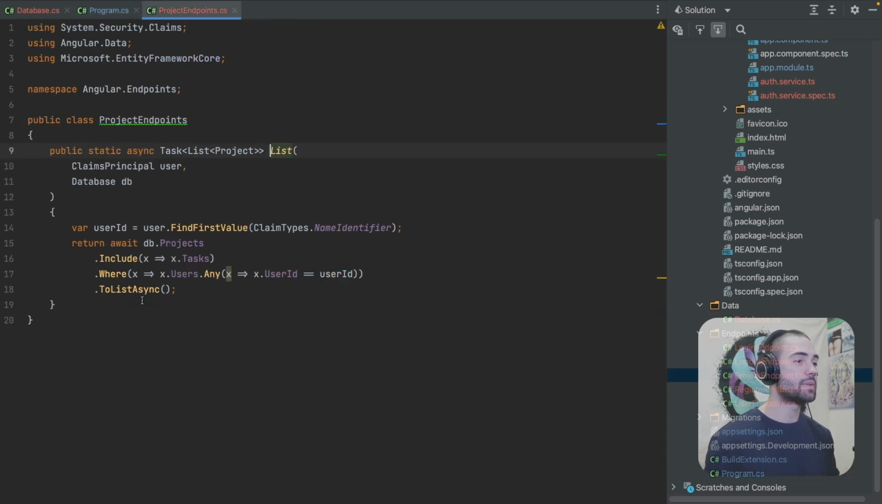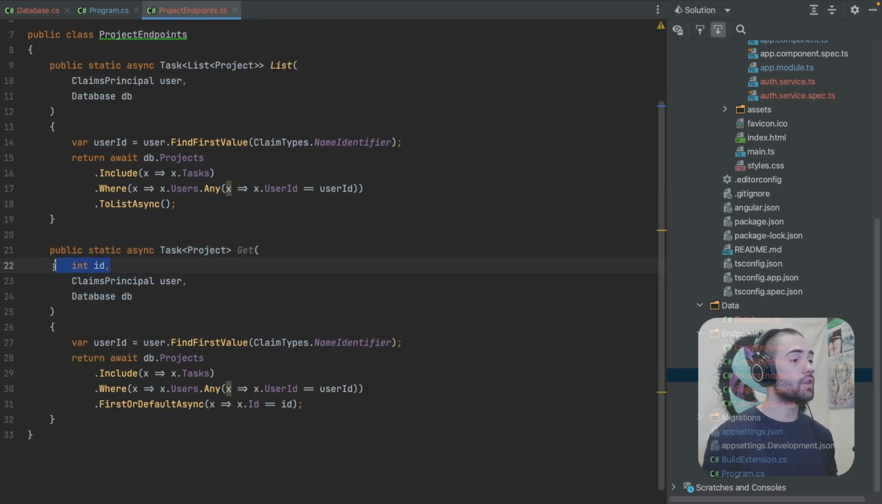We're now going to attach some additional endpoints. For the get endpoint, we're attaching an ID, and then we're also filtering based on this ID.